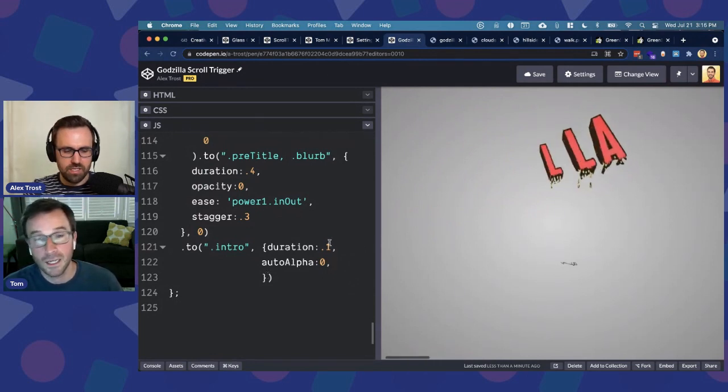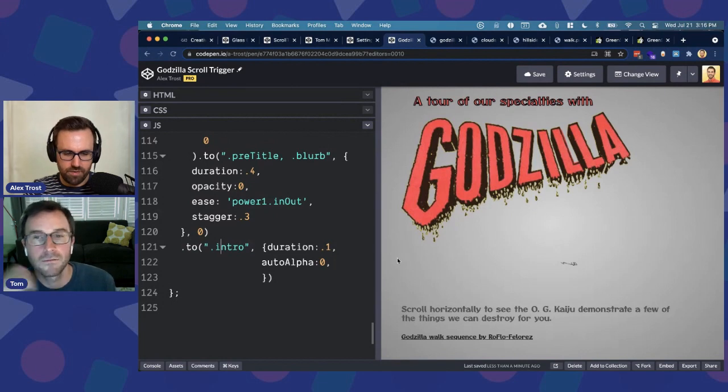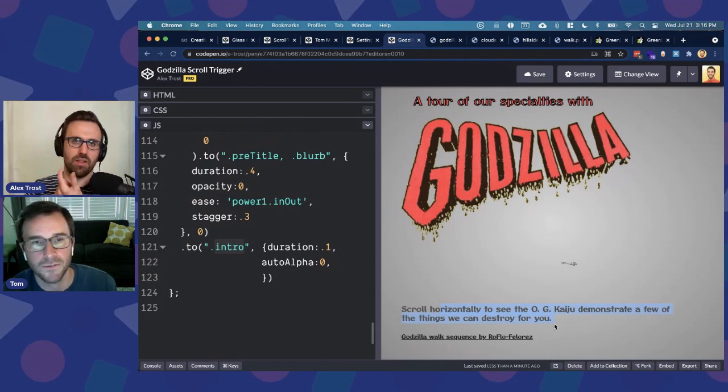Okay. Now is intro our container for all of this? Is that why we're getting rid of it? Yeah. So we want to be able to click through this fixed block of content when you want to destroy stuff in the town. Right. Yeah, exactly. But while it's here, we don't want it to. Yeah, and then at the end of it, you don't want it to get in the way.